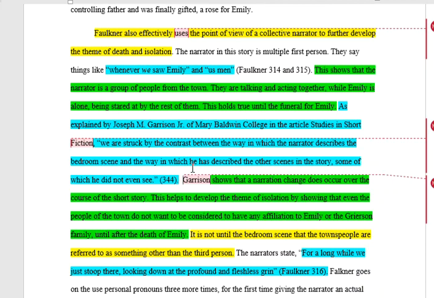What's nice about that, too, is that sometimes your reader won't have read the secondary source. Maybe they didn't even read the story. They're just reading this article to kind of inform them. So it's good that she kind of explains that for the reader, and then she ties it back into her thesis.